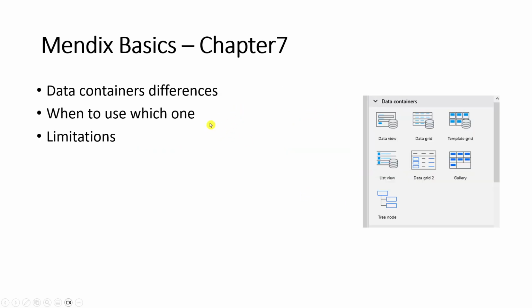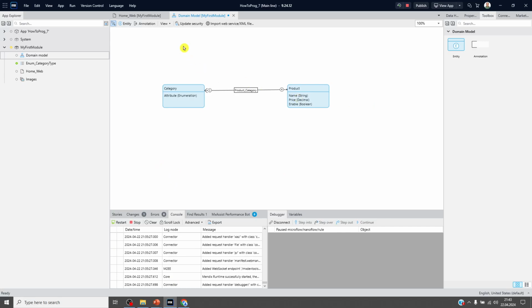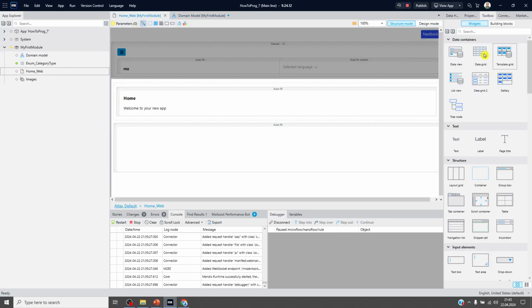Okay, let us look. We are starting with the data container differences, when to use them and what the limitations are. Let us open the page. You see the toolbox. There are some data containers. I will save all of the application.